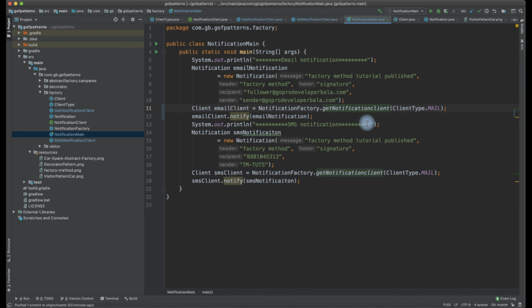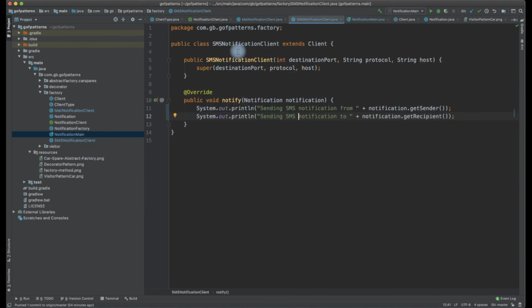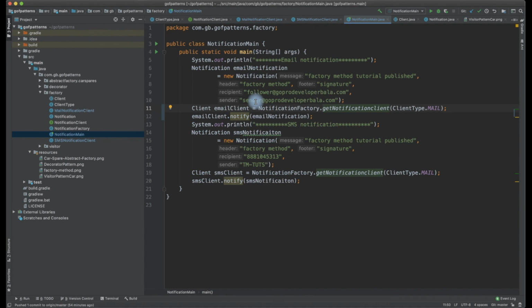So the creation is decoupled from the creator, right? So who is the creator? Factory is the creator, and the creation process is decoupled from the client. Since it is decoupled, it is easy for us to test. If you have to test whether the factory method returns an object of email client, the testability becomes very easy. So pass in this, we will be able to get it. That's also another use of it, right?